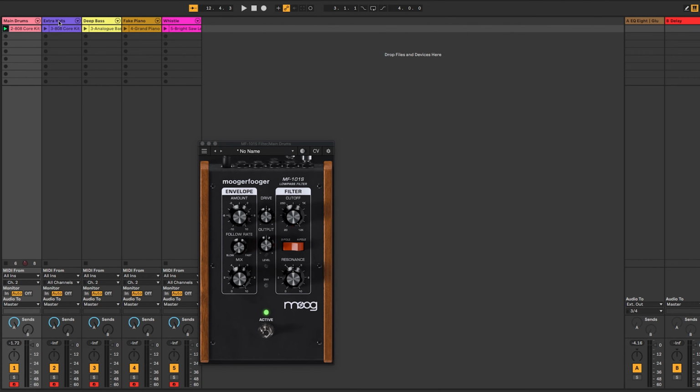Now, in the second track, I have an extra set of hi-hats, so let's listen to how those sound dry. So this is a pretty simple pattern with a lot of fast ratcheting hi-hats, and I'm actually going to apply the exact same MF-101S settings that I used for the main drums. So let's hear how those sound processed.